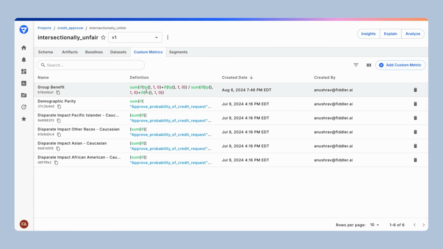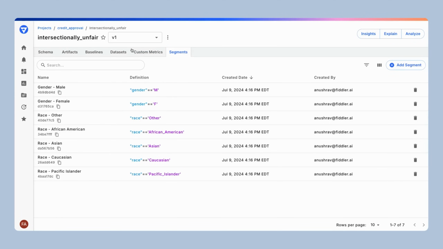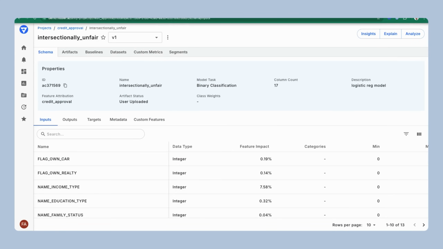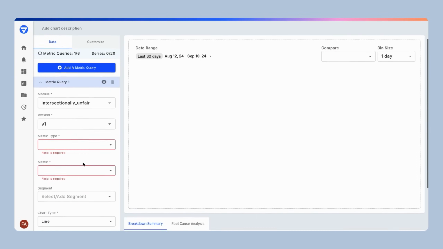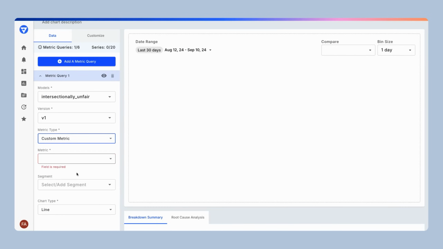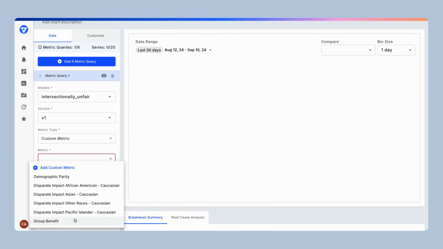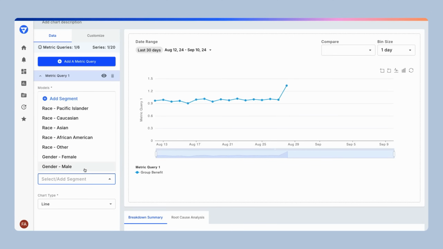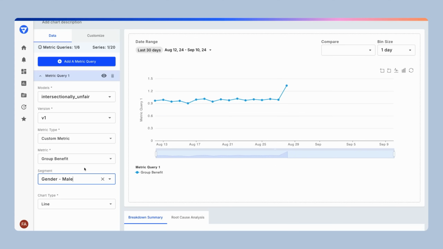Once you have these metrics defined, these segments created, and your model data already pushed to Fiddler, what you can do is start putting these together as charts to track this over time. Here, I will select one of the custom metrics that I had defined, let's say group benefit, and I'll choose a specific set of segment I want to track this on. Let's say the gender male in this case.